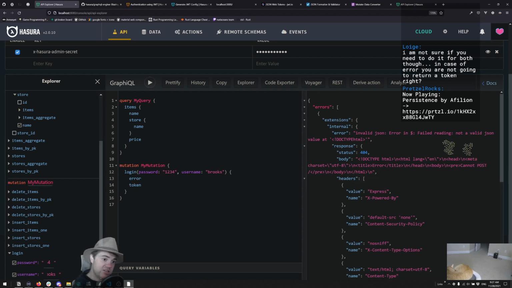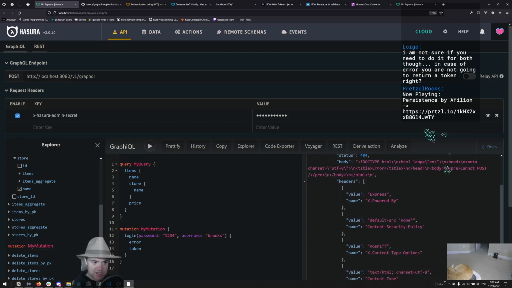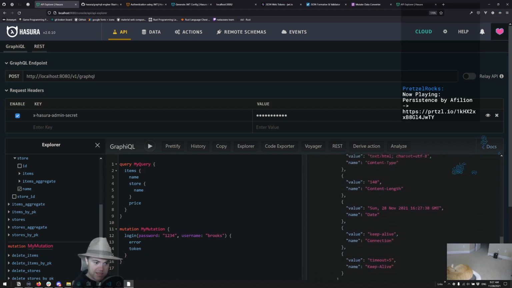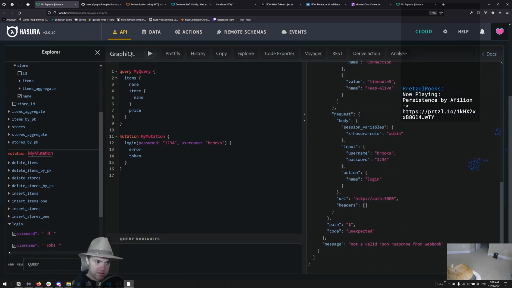Ooh, invalid JSON, error in $ failed reason, not a valid JSON value at. Oh, I got this doc type HTML, so. Cannot post. So we requested that. Well, that's not what we wanted.